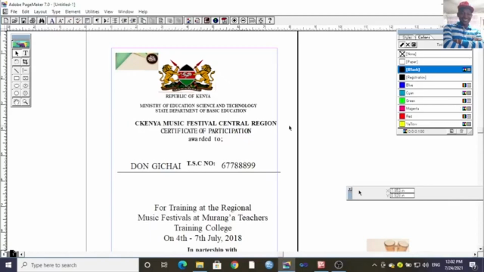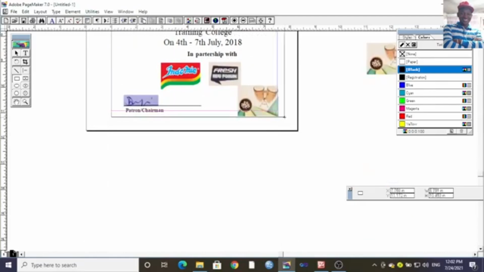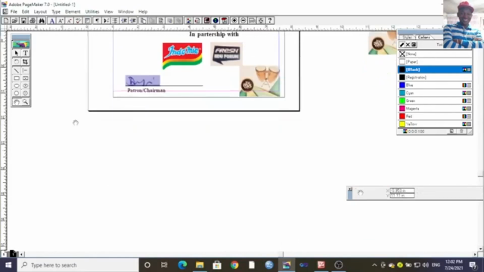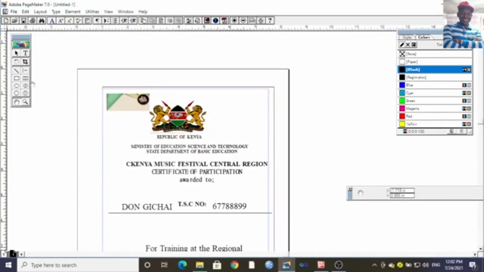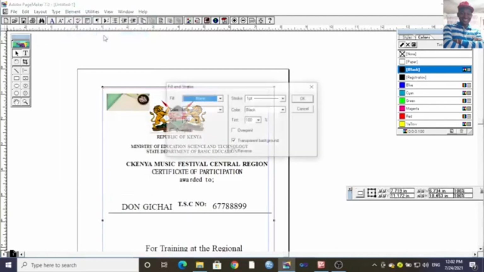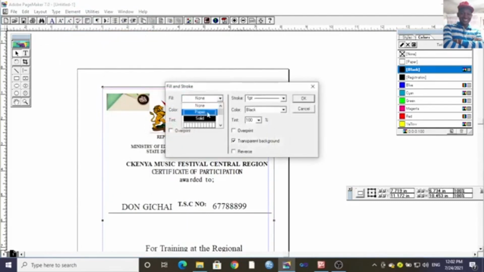After finishing that certificate that way, you may need to put a color at the background and also lines outside here. Therefore, what you do, you take the triangle and draw the triangle here. Therefore, you can draw it that way. Then, once you finish drawing it like that, you take the selector, hit that one. Then you go to elements, then fill and stroke. Then you can choose solid here.